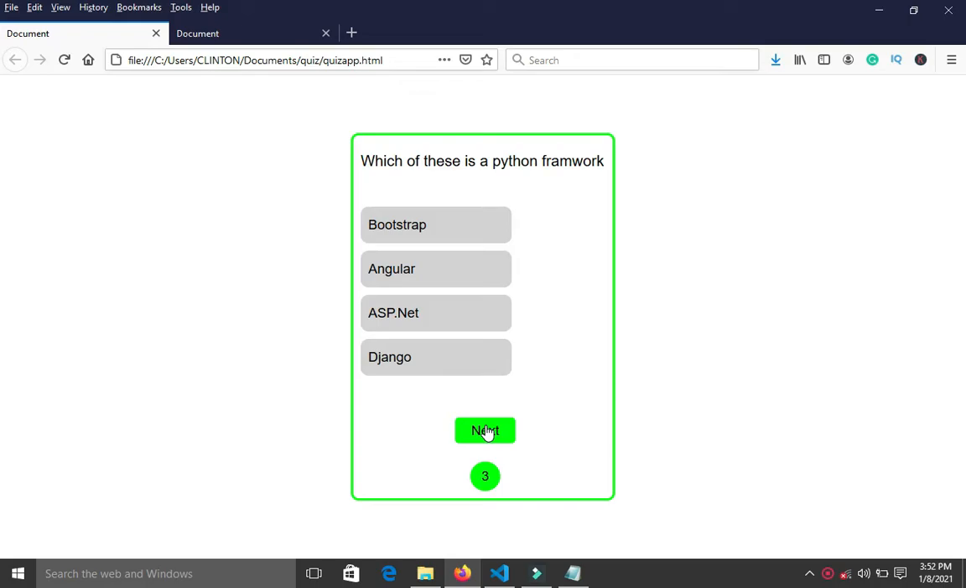So which of this is a Python framework? We have Bootstrap, Angular, ASP.NET. The answer is Django. Let's pick ASP.NET. You can see ASP.NET is wrong and Django is correct. So I'm going to show you how to build this quiz app with JavaScript right away.